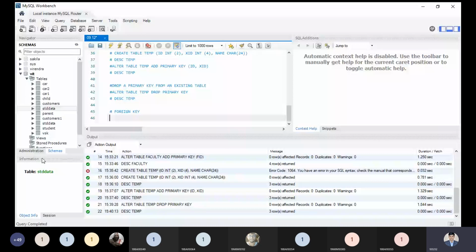First, let us understand some syntactical concept, and then we will apply the concept on the student table and faculty table as well. Okay. Now, shall we move to our concept? First, let us understand how to get the foreign key in a table. So for understanding purpose, I'm just creating a temporary table.